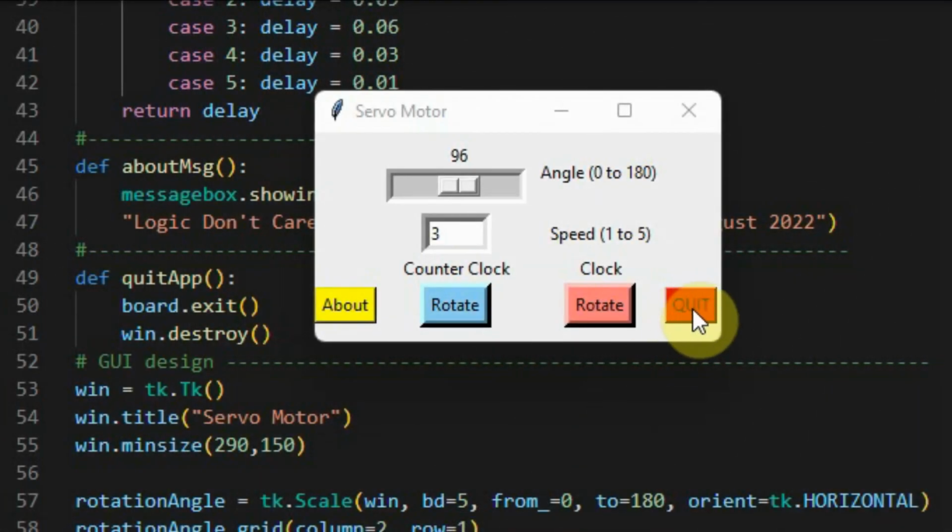Finally, clicking on the quit button, the program will jump to quit app function definition, where this statement will disconnect the Arduino board from the Python application, and also this statement will close the application.